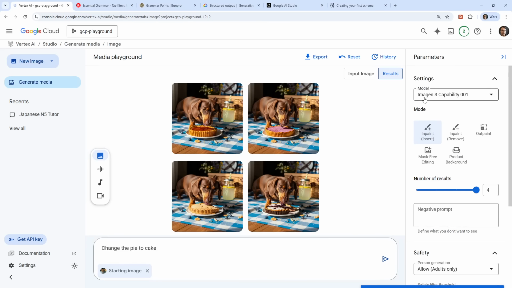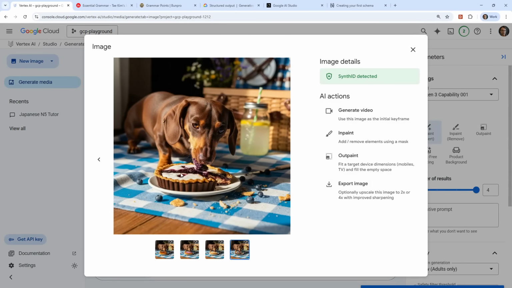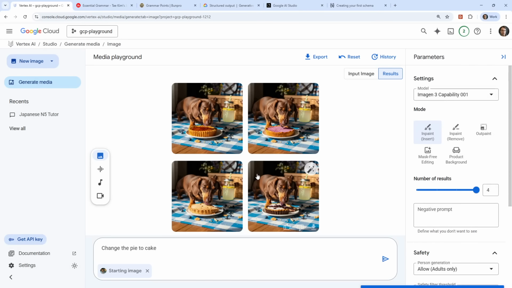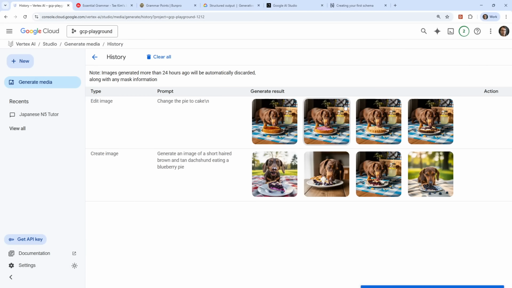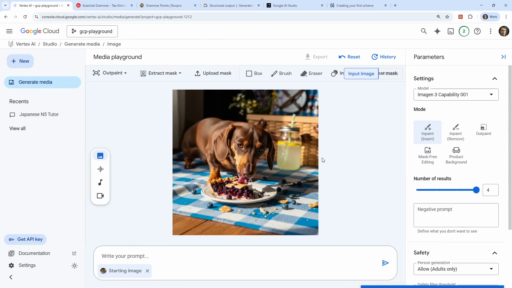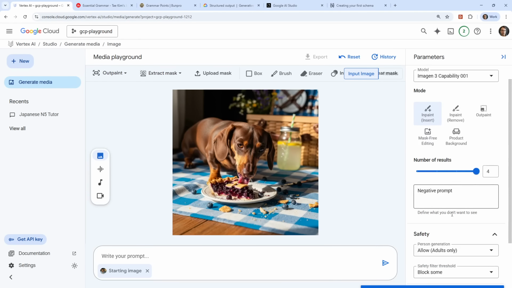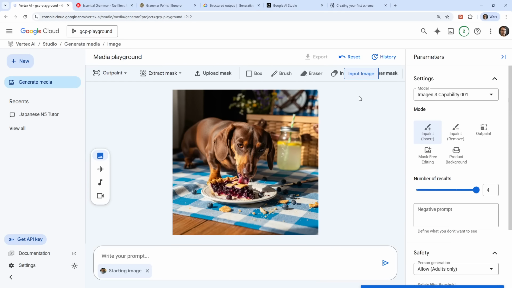Notice that it's using a different model. It's using Imagen 3 capacity. And I would not describe that as a cake. I would describe that still as a pie, but it was nice that it tried. So whatever. But let's go back to our history here, and we'll go back to our one that's here. I like that one. And we might use that to generate a video next, but there's not much to say. Like, it's pretty straightforward what we did there. So we generated an image, okay?